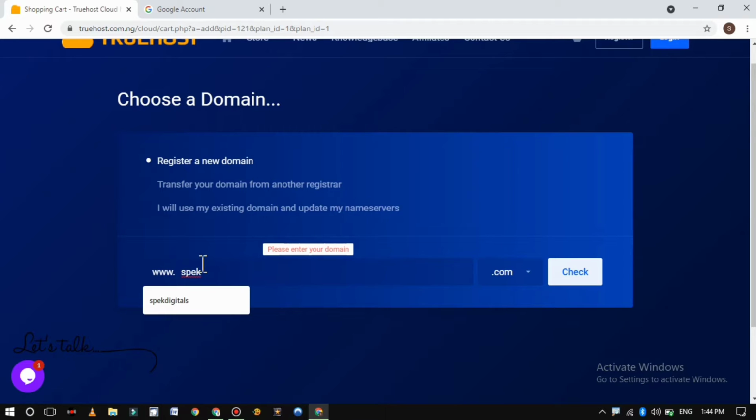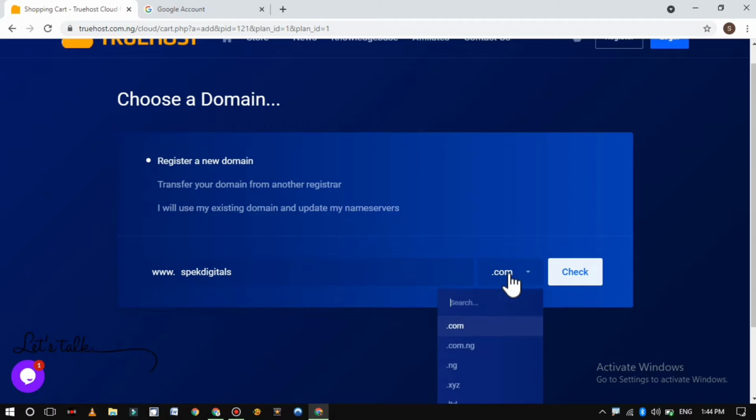They have different prices though, so you have to check the prices of the domain extensions. .com, .com.ng, .ng, .xyz, .school, .site. Each of them has different prices, but I think the cheapest one is .xyz, so I'm going to be buying .xyz. So I want to use specdigitals. Now this is .com, so I'm going to change it to .xyz, since I don't want to buy the .com extension.